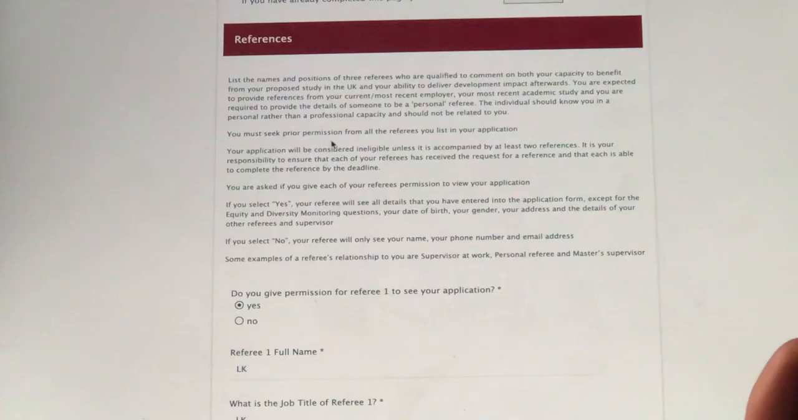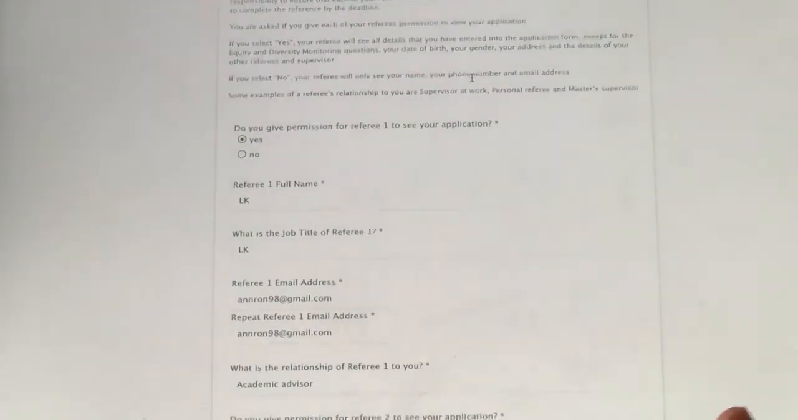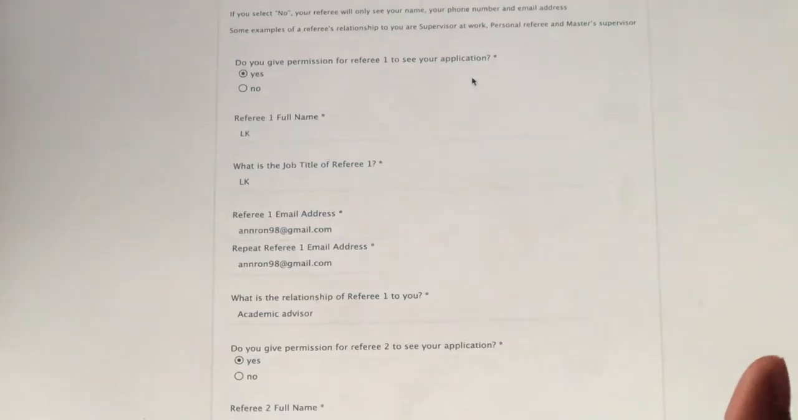References. You have to read this information clearly, because they say that one of the referees must be your recent employer, and then recent academic study, and then a personal referee. So you come down here, and the first thing is, do you give permission for referee 1 to see your application? This is totally up to you.